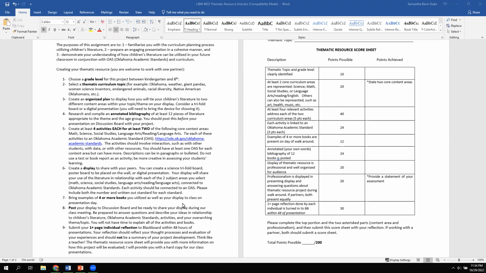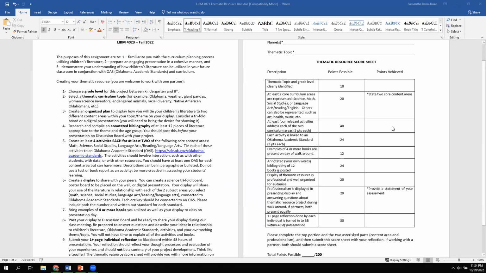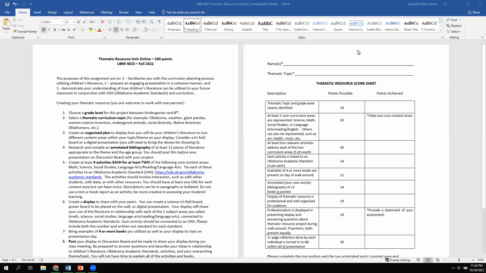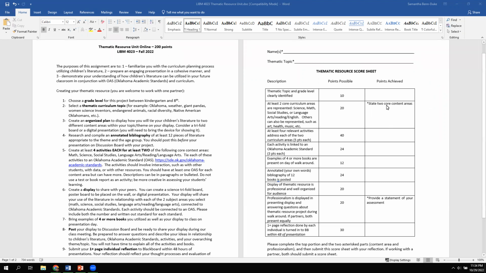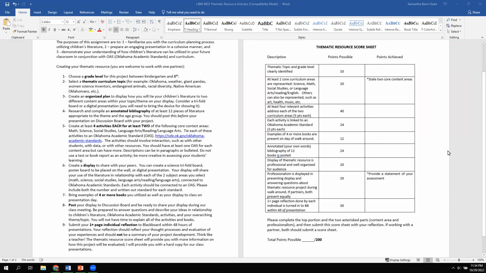So let's start looking now at the score sheet here. Notice the first item. Well, actually, when we meet in class that day, I will give you a hard copy of this. I'll give you one of these per presentation. So if you work with a partner, you will have one of these, and you'll put your name or names up here, your thematic topic, and then after you've done your presentation, you'll tell us over here what your core content areas are, and then you'll give us a statement of how you feel like your presentation went.